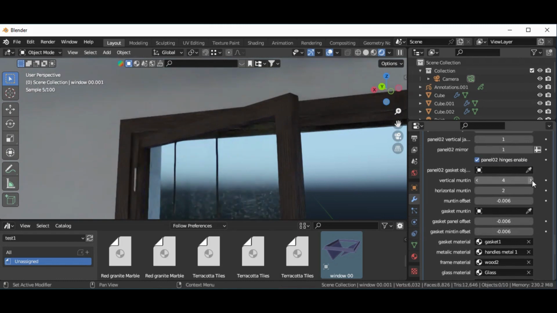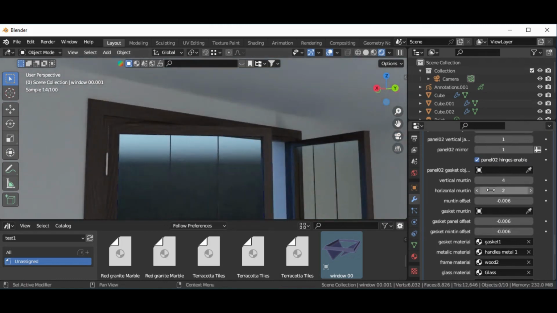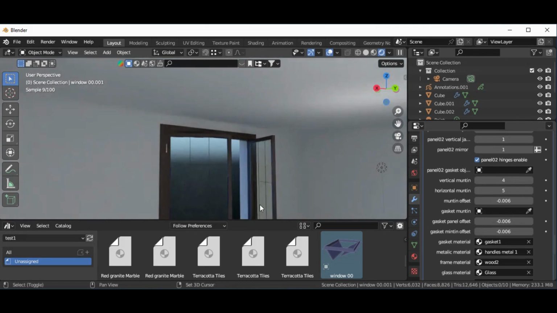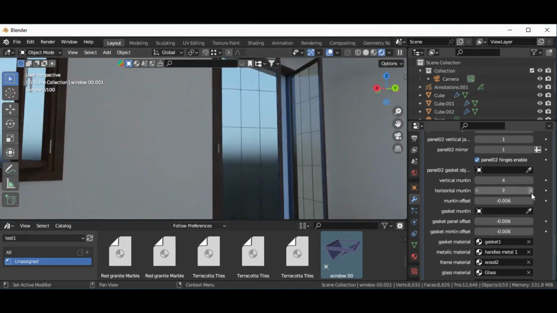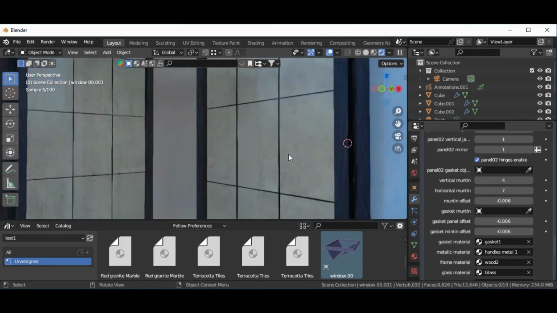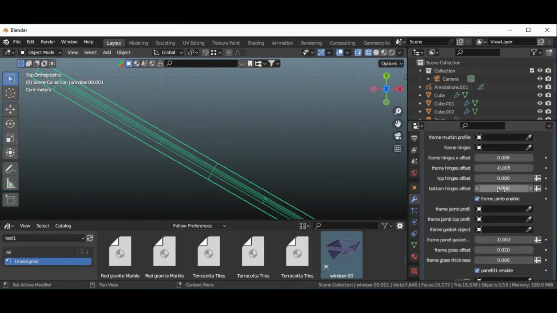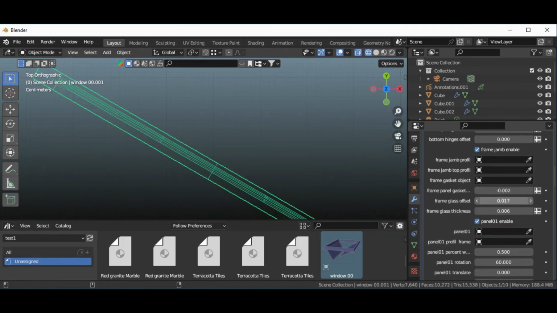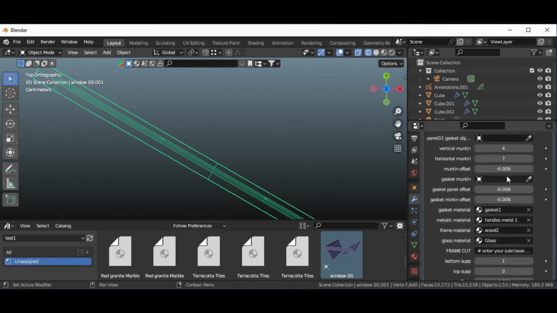Set the vertical mountain number and horizontal mountain number greater than 2. Also, frame glass offset and frame glass thickness are parametric. Set the mountain offset in the middle of the glass.